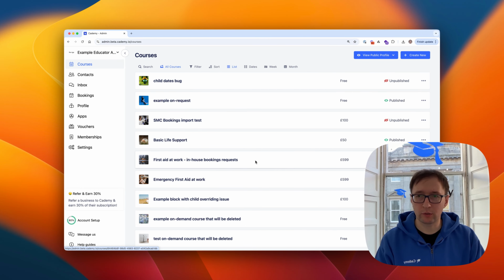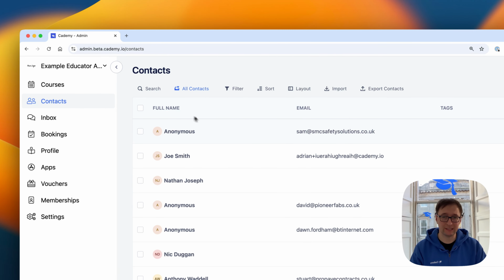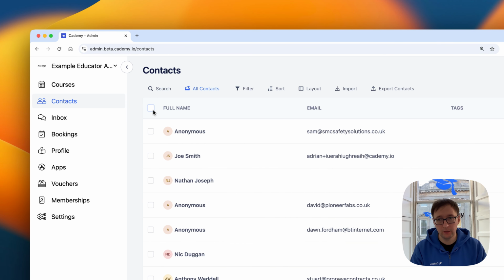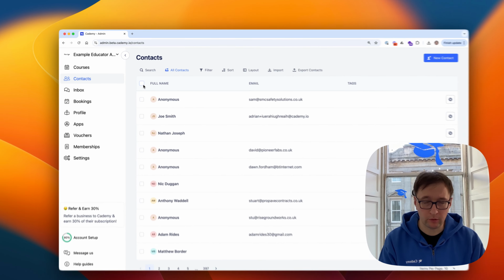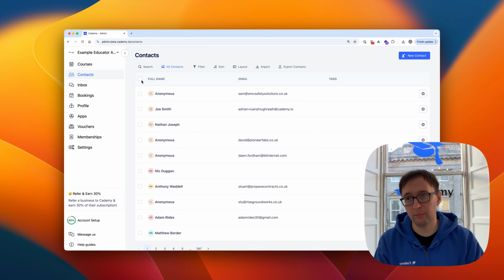You can easily import contacts from a spreadsheet, either in the contacts section to just have them in your system available for you to bulk select or filter and export or bulk email from here, or to just make it easier for you to keep all your contacts in a single place so that when you add bookings in the system or add people into courses, you have them all loaded up.